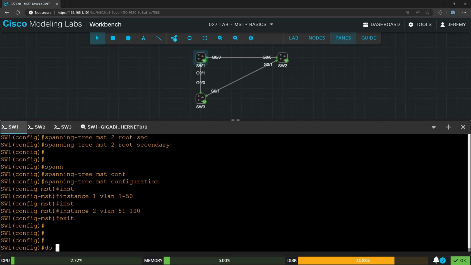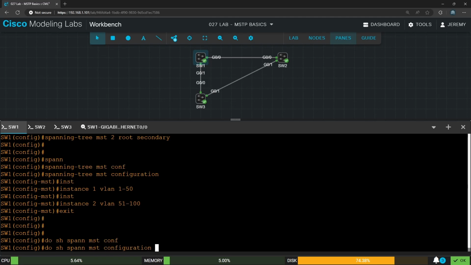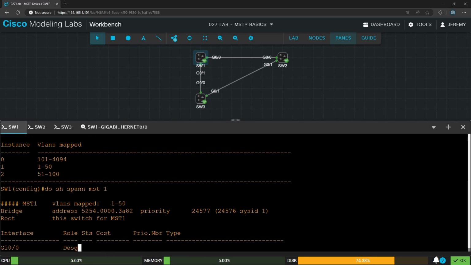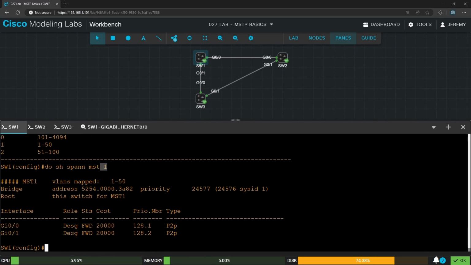First, use do show spanning tree MST configuration to check the VLAN to instance mappings. As we configured, VLANs 1 to 50 are mapped to instance 1, and VLANs 51 to 100 are mapped to instance 2. The rest of the VLANs are mapped to instance 0, the IST. Now let's check the root bridge of each instance. We can do that for MSTI1 with do show spanning tree MST1. Specifying the instance ID limits the output to only the relevant instance, which helps when there is a lot of output. So this switch, switch 1, is the root for MSTI1.